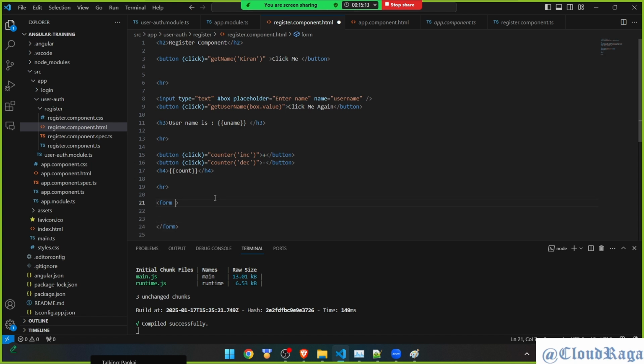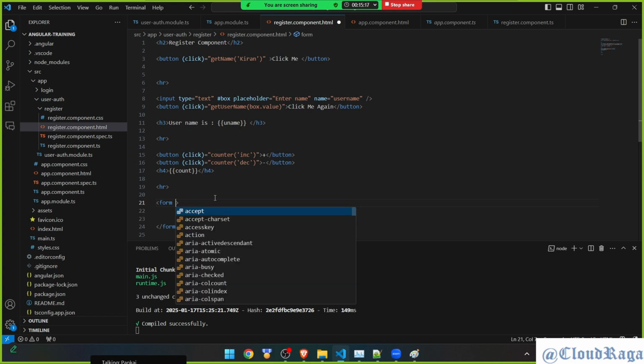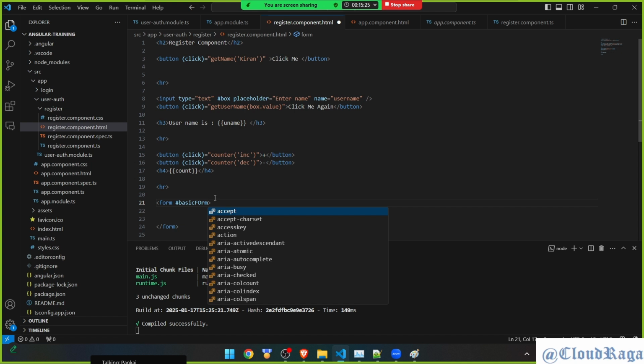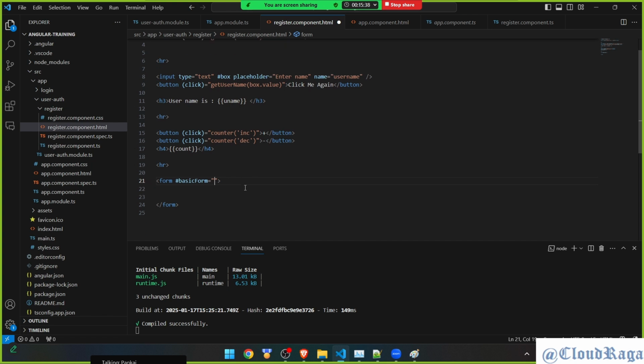With this tag, we have multiple attributes, which you can list out by using Ctrl+Space. After form, you can click type. Let me type basicForm. That's my unique identifier, you can say ID. These are always unique throughout the form. Then again, this is one way, not the only way to create forms. Then we say ngForm.